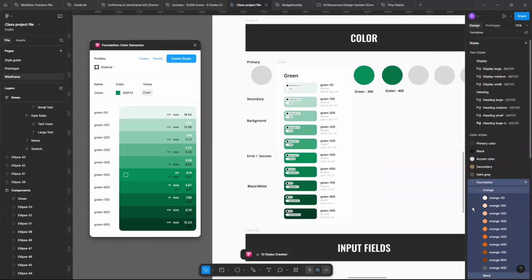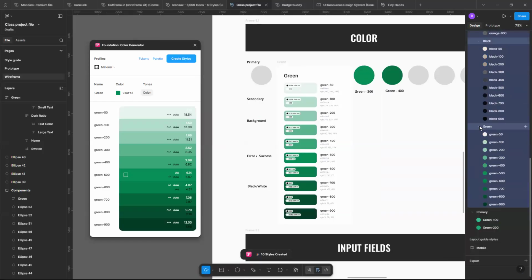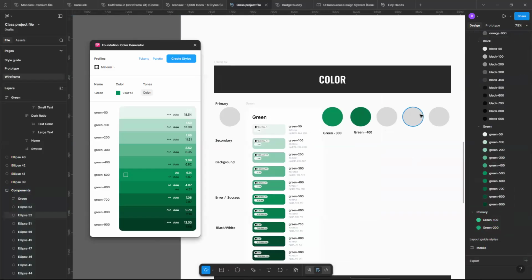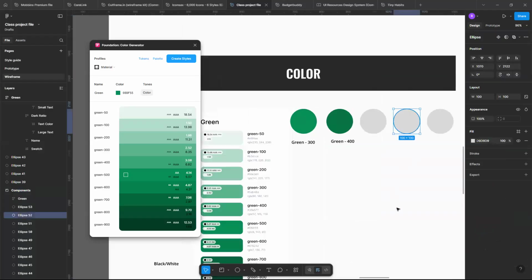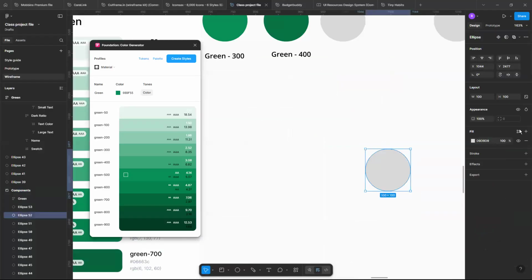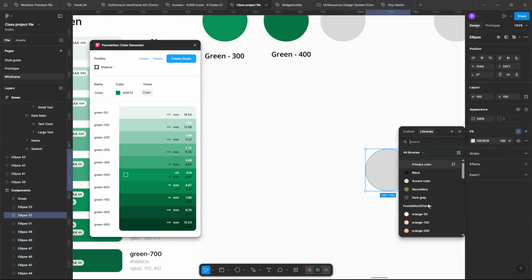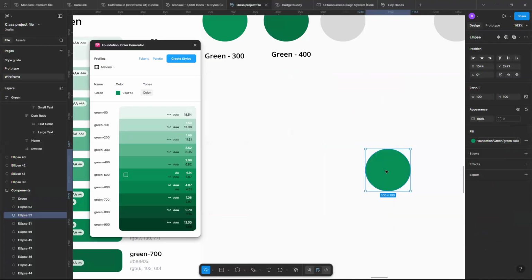under foundation, I can see that green has been created. So this is it, the green I just created now. Right, so now I have a gray circle. I can click on this styles, then I go to foundation and I click on green 500, right?